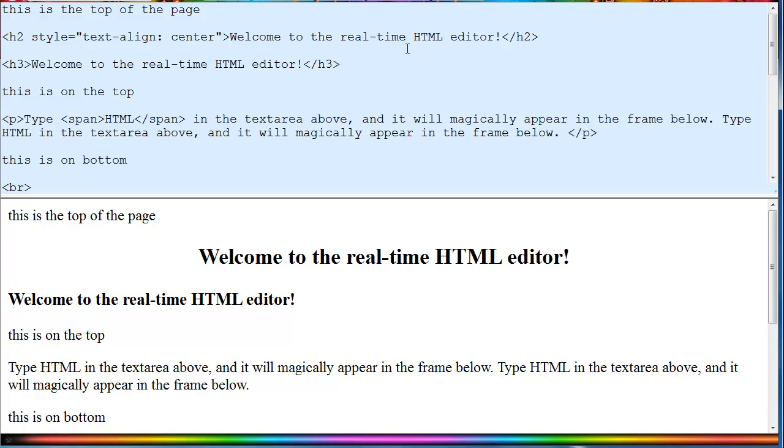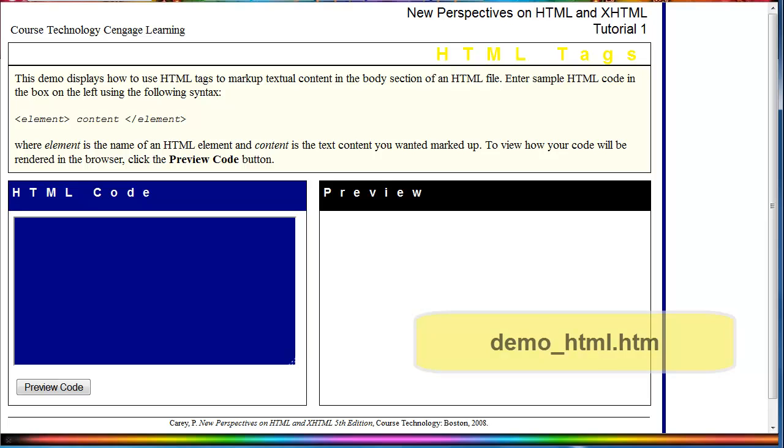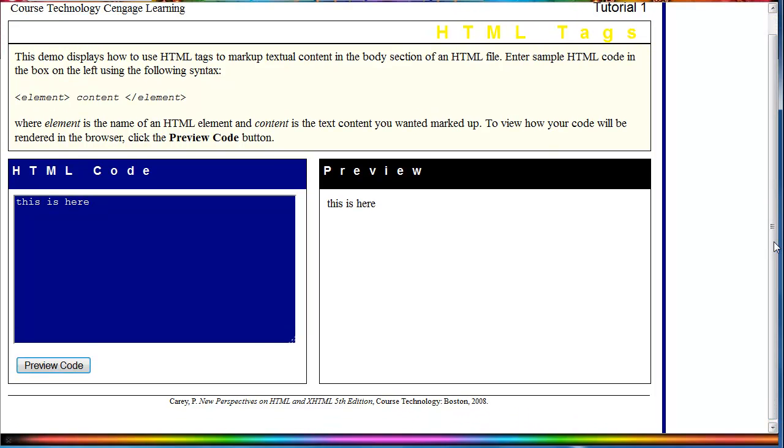I would also like to point out that in your Tutorial 1 files that come with the book, there is an actual file that is similar to this website, where you can actually write HTML and preview it on the right-hand side. And this file is available for you on Blackboard.